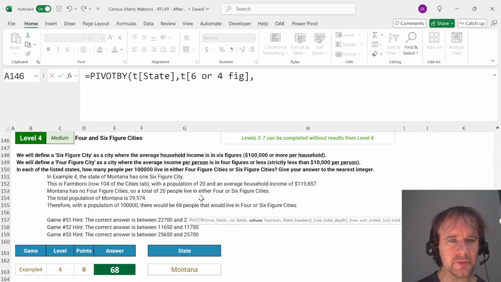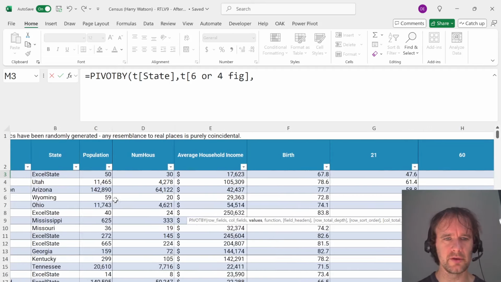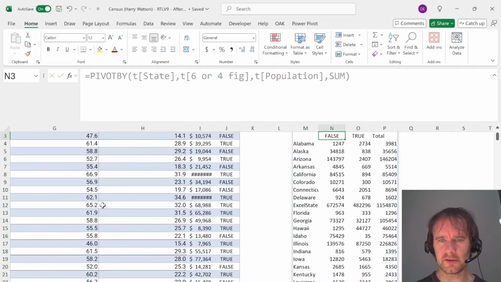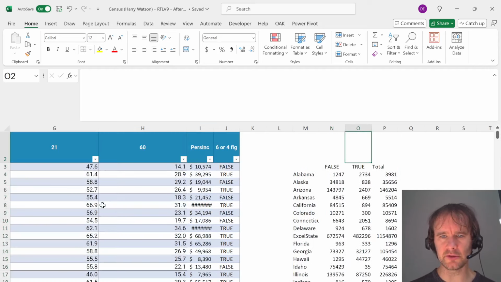The percent of the population, right? Yes. So then you would have been summing the population. So that would give you by state how much of the population is not in those kinds of cities, and how much of the population is in those kinds of cities.